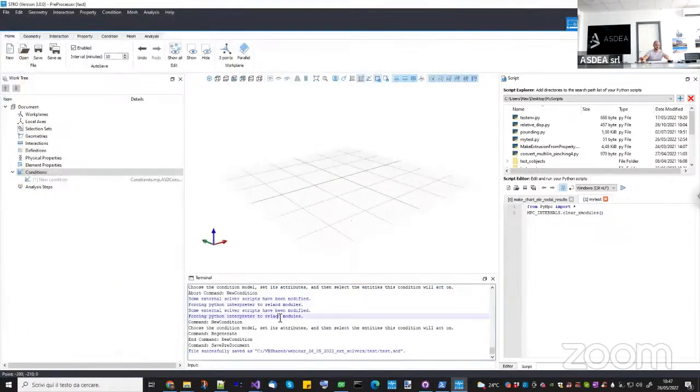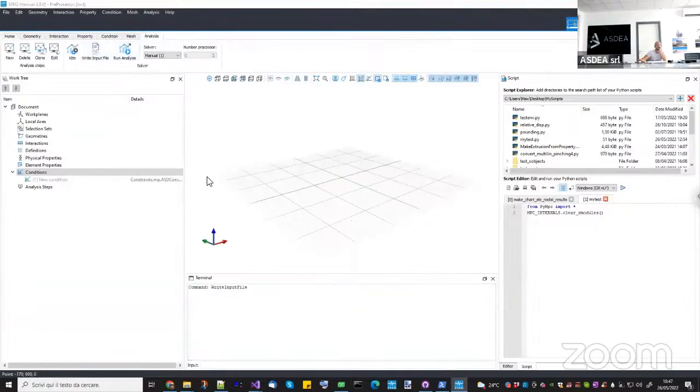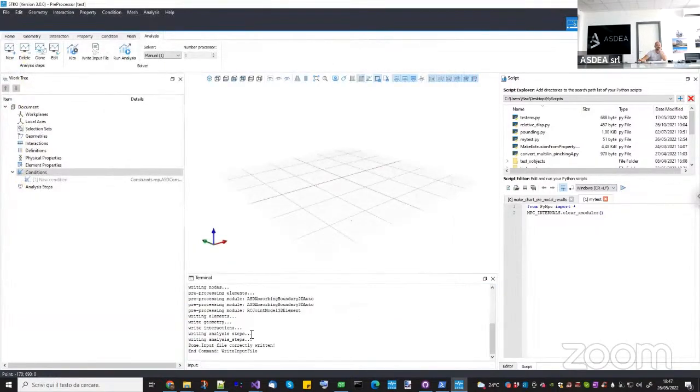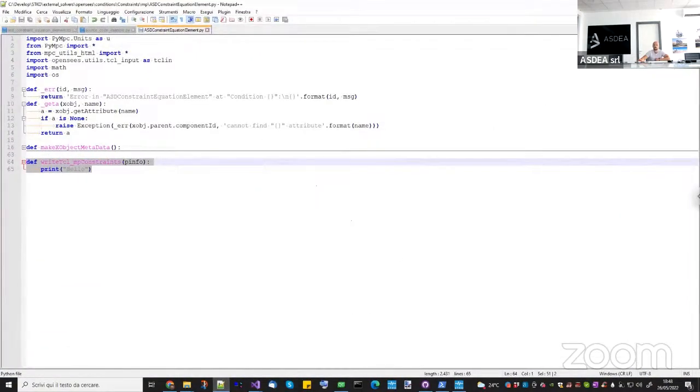Okay, so we are here. Let's try to write the TCL file. Oh, of course, now it will not be called. Why? Because this condition is not assigned to anything, and it is not inside any load pattern. So this function will not be called.